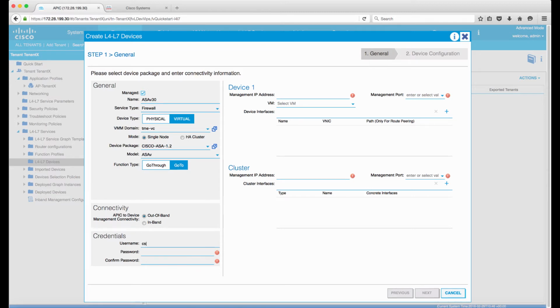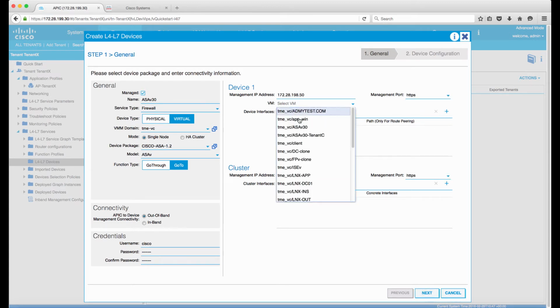I have created username Cisco, password Cisco123, and I will add management IP address of the firewall. It is 172.28.198.50. I'll use HTTP, and this is my ASAv30 tenancy.